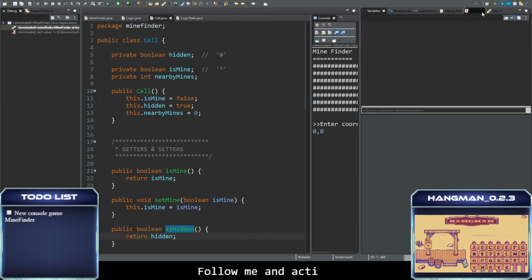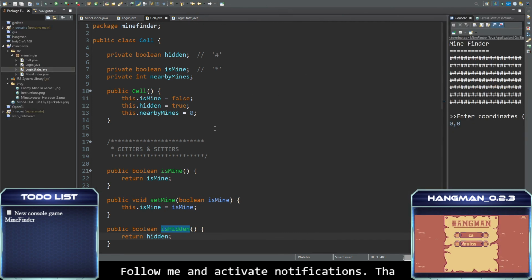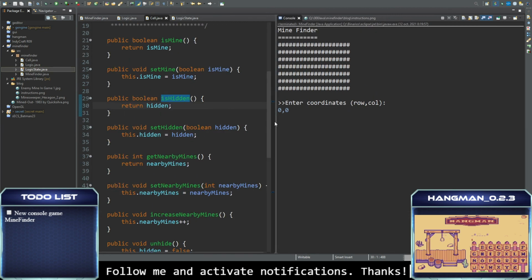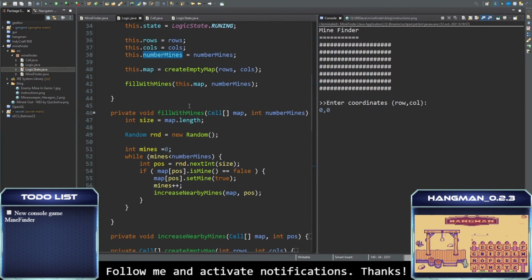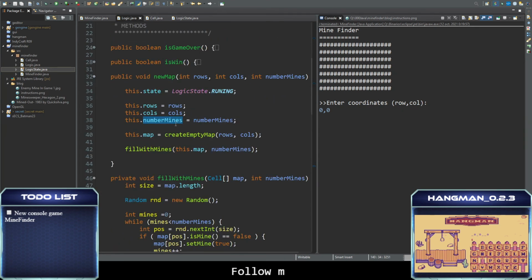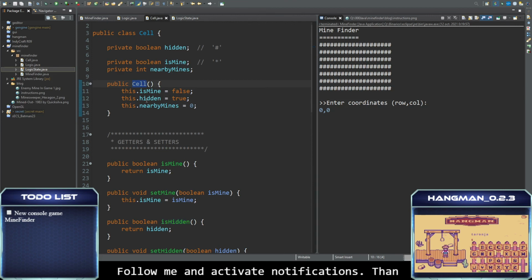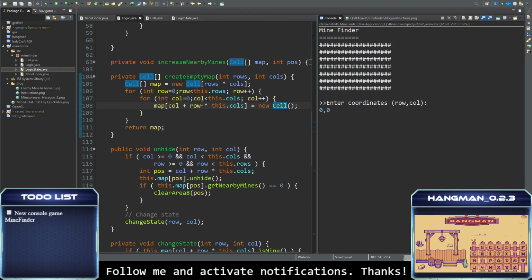Okay, I think that I have missed something. I have done something wrong at some point. Okay, let's check when I initialize all of them. So when I create a new map, create an empty map, creates new cells, create is this hidden true. Hmm, okay, this hidden true.